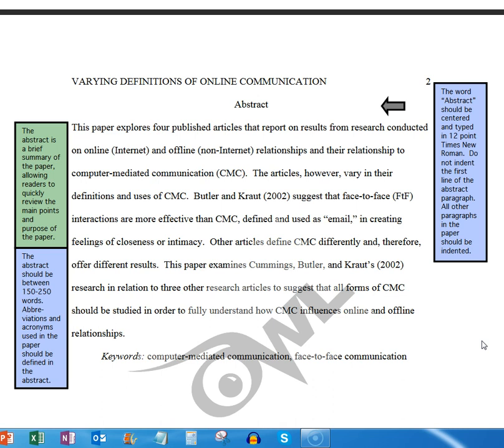And then notice the indented keywords at the bottom. It uses the word keywords in italics, then a colon and a space, and then the keywords for this paper, which are computer-mediated communication and face-to-face communication. So that should be an indication of what this paper is going to be about.